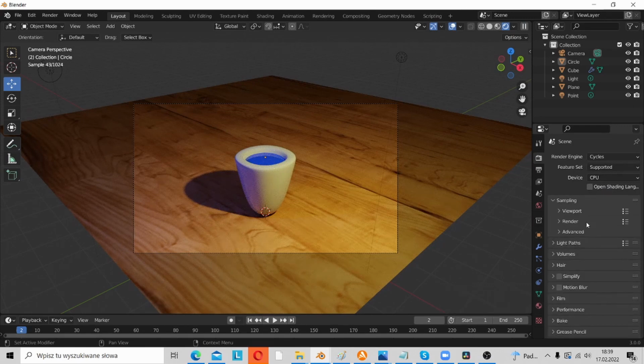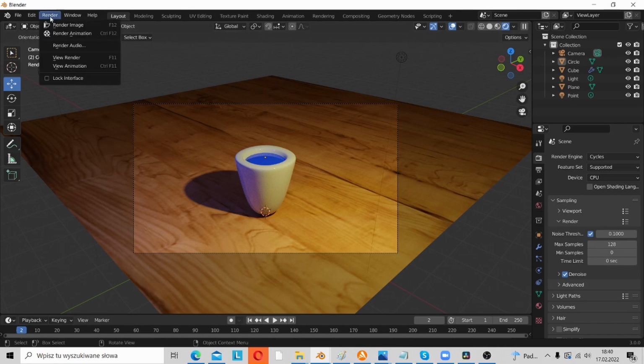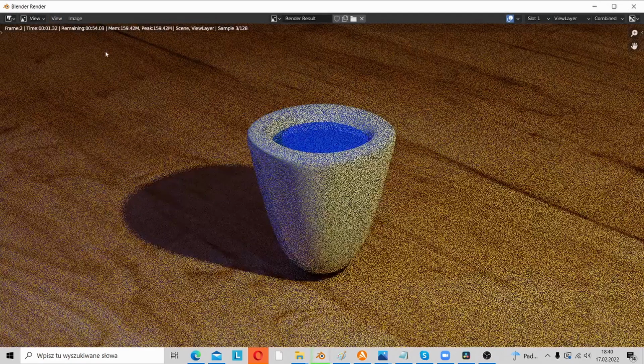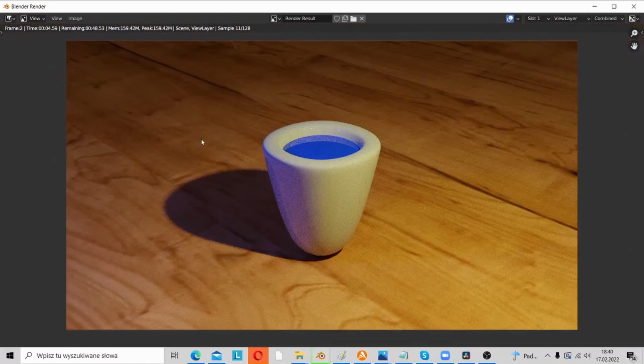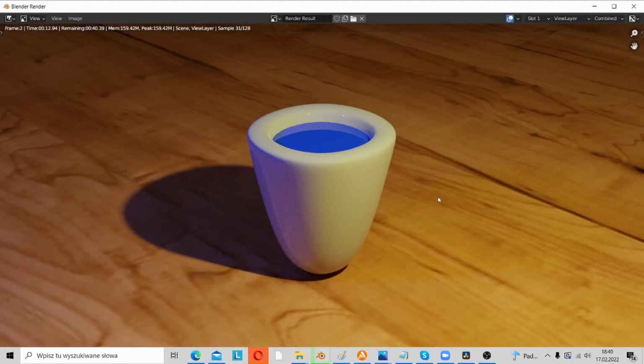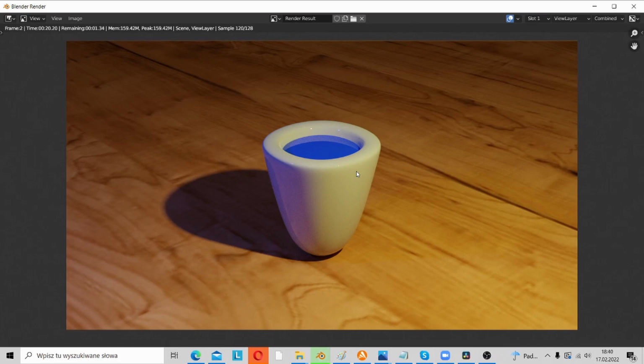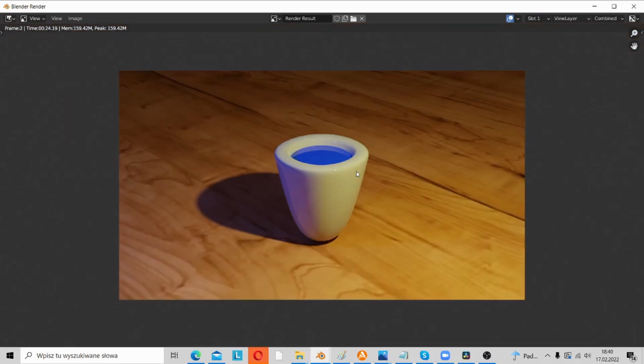So here, when we have a render setup, we have to put in a noise threshold of 1.0, sorry, and max samples 128. That should be correct. So if we want to render this, we have to click this one and render image. And it could take some time. In my situation it will take about a minute. Yeah, and it's done.